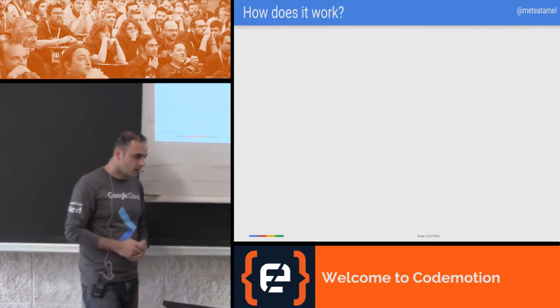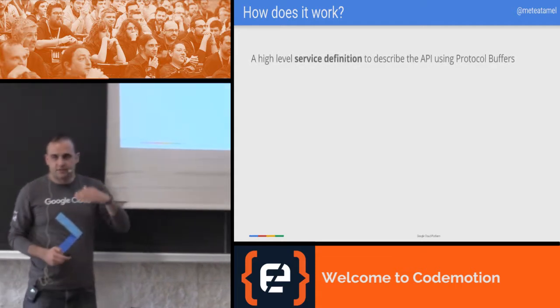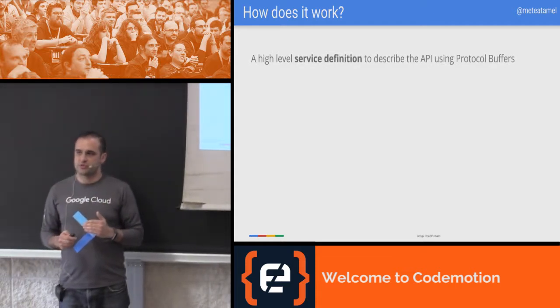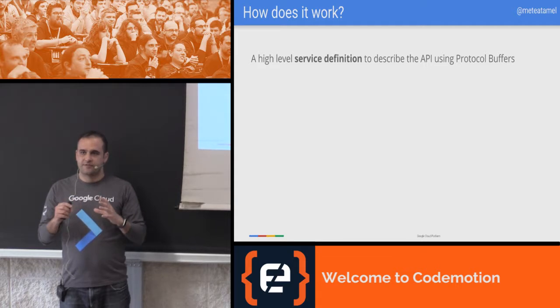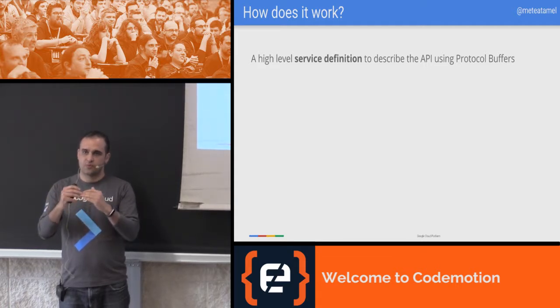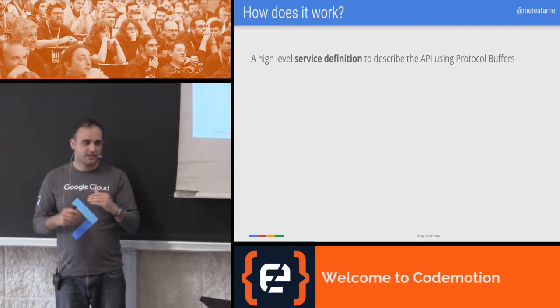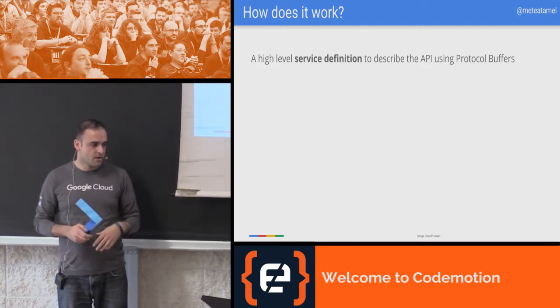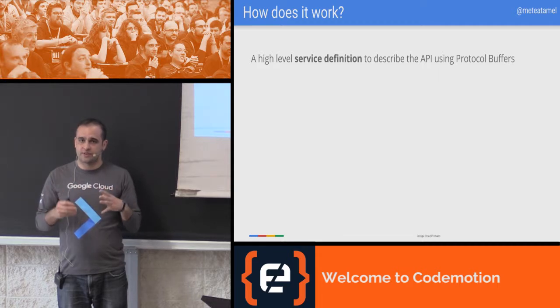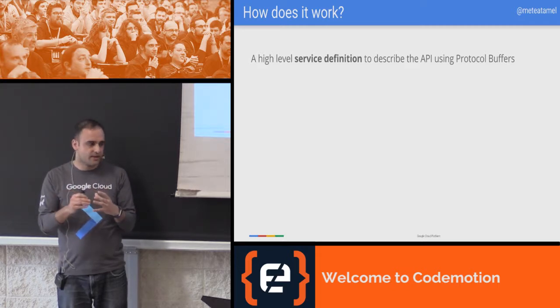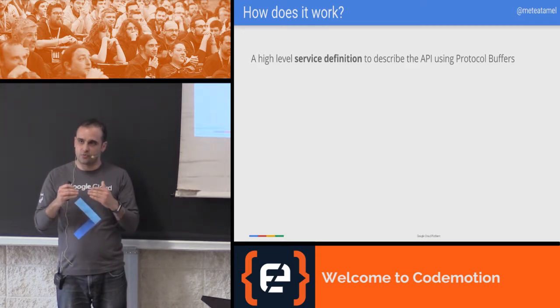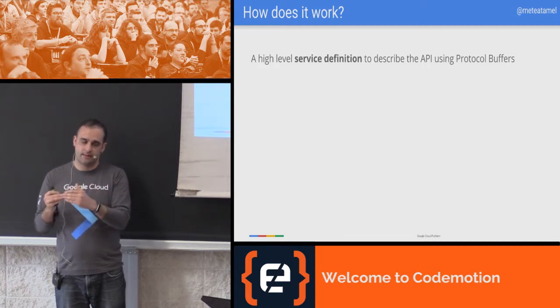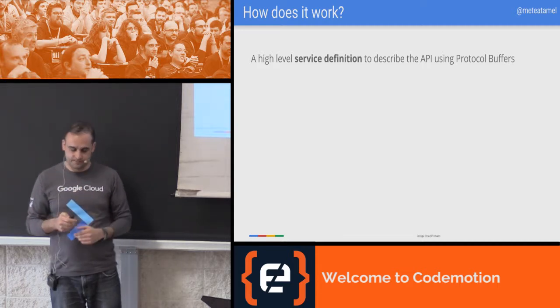All right, so how does it work? First you start with a service definition. The service definition defines what your service is and what methods it exposes. It's written in protocol buffers, and I'm going to show you this pretty soon. The good thing about the service definition is that it's very clear. If you want to look at your service at a high level, it's very clear from the service definition what your service is, what your methods are, and what you're exposing.